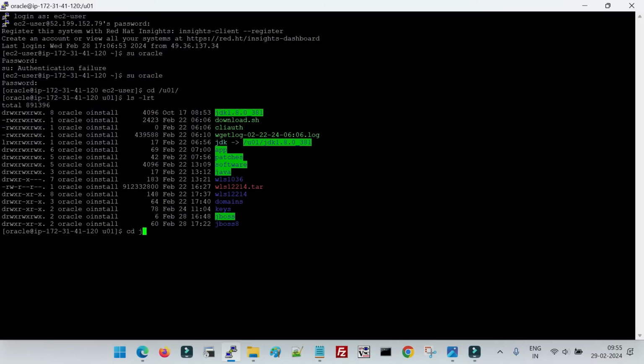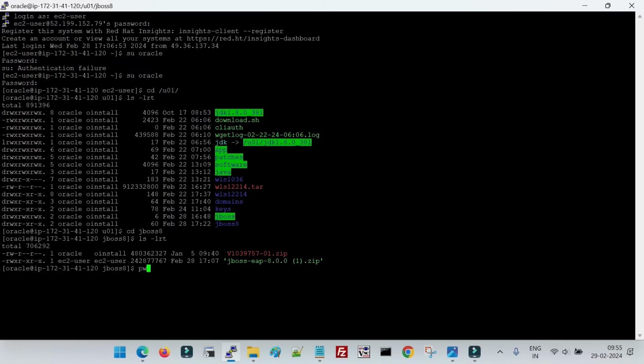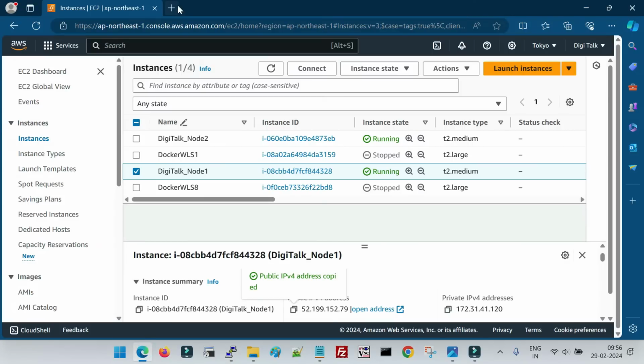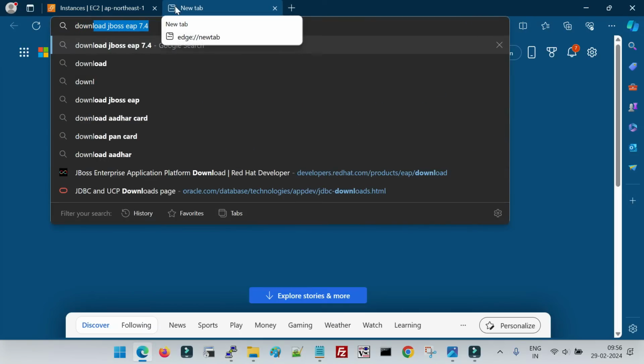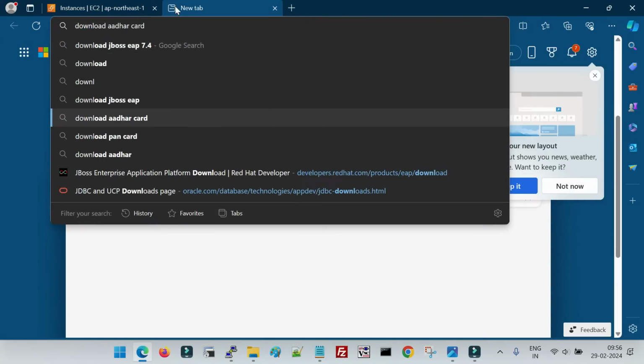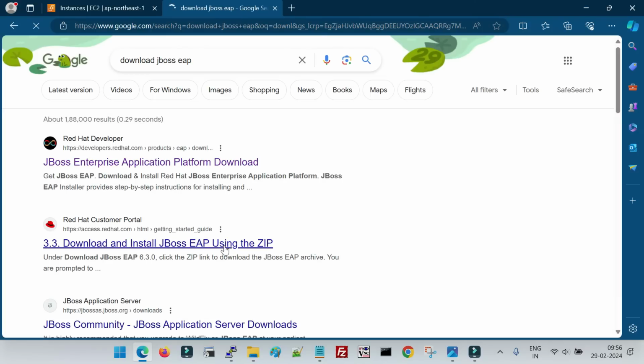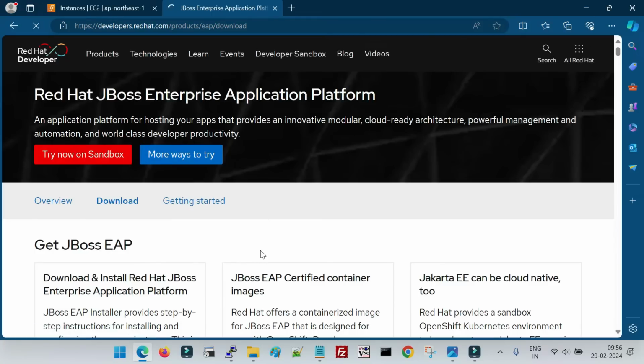If I go inside the Jboss 8 folder, let me show you the location. So I have downloaded my Jboss installer inside U01 Jboss on both of the machines. You can easily download it from Red Hat EAP, and then place it on the machine. If you would like to know how to download, you can search for the download EAP. The first result is the JBoss Enterprise Application Platform download, which is developer.redhat.com.